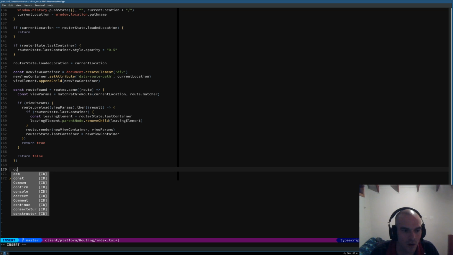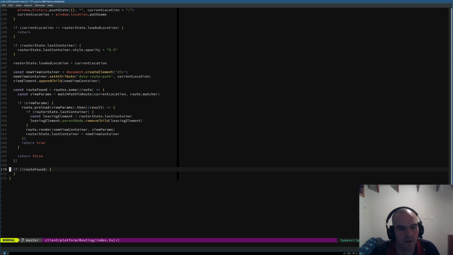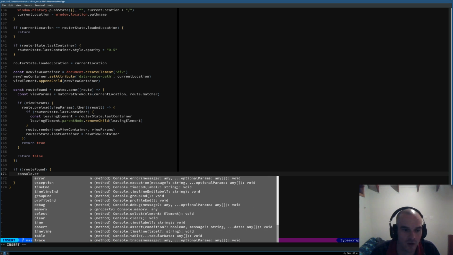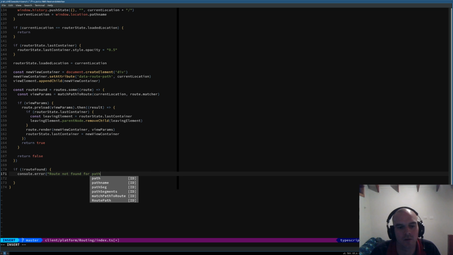So let's make that real clear, shall we? So if route not found, remember that exclamation point is shorthand for not. If not route found, then we will just put out a console error for now. So route not found for path, and that path, where is it? It is, trouble finding it. Oh yeah, current location, there we go.